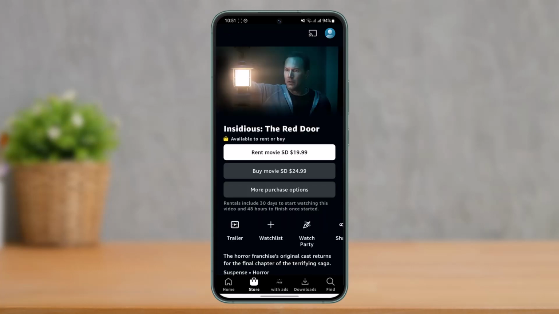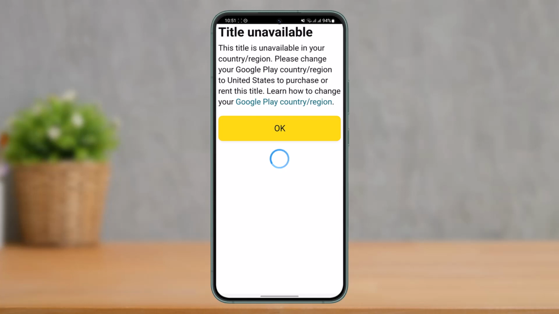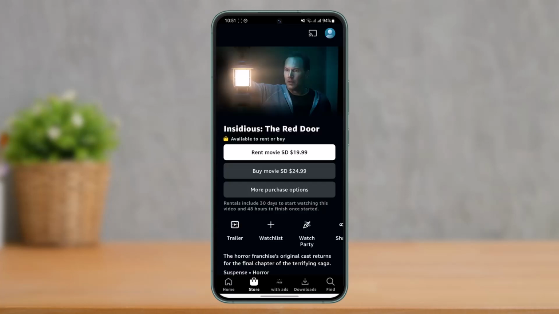Once you select that, you can see the rent movie in standard quality, which is 19.99. You can buy the movie for 24.99 as well. If you would like to rent it, you can tap the rent movie option that you can find here, and as you've done that, you will be able to enter the payment details in order to successfully rent the movie.